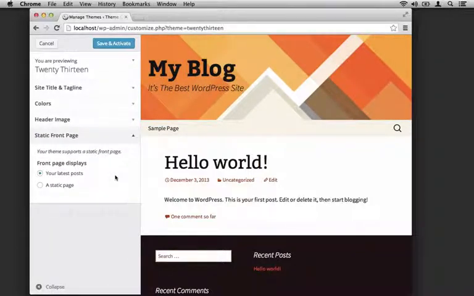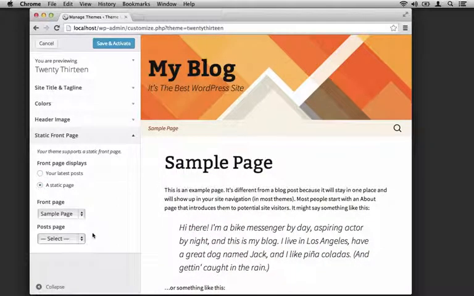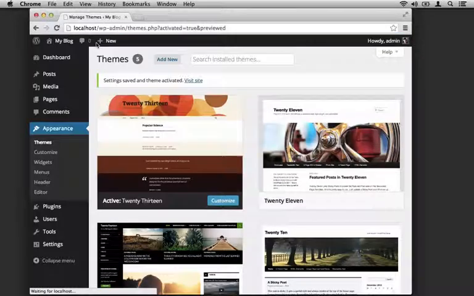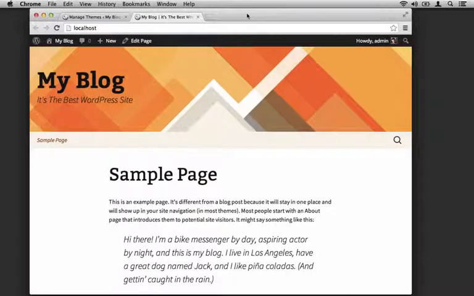And finally, if we wanted to choose a static front page, then we could select static page, and we'll say the front page is the sample page, and the post page will remain the same. And then we'll click Save and Activate. Now here's the really cool thing about the Theme Customizer. Once you visit your site, it is going to look exactly like you provided in the Theme Customizer. It is a true what you see is what you get experience.